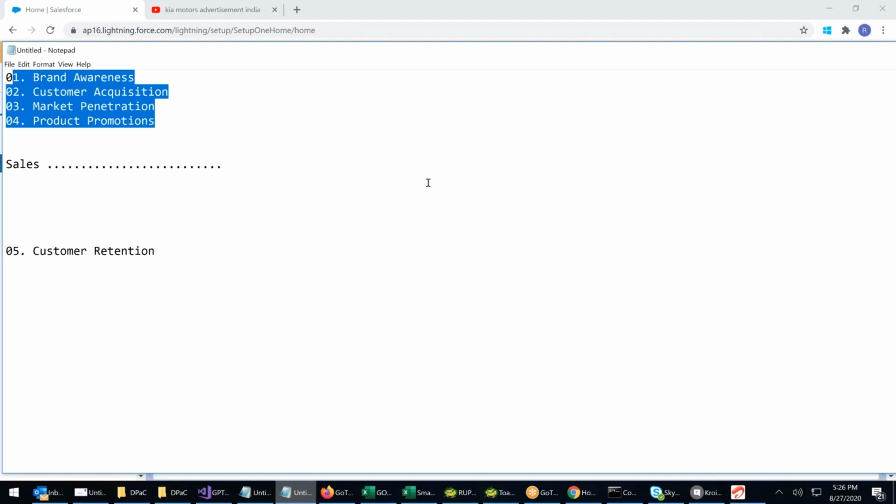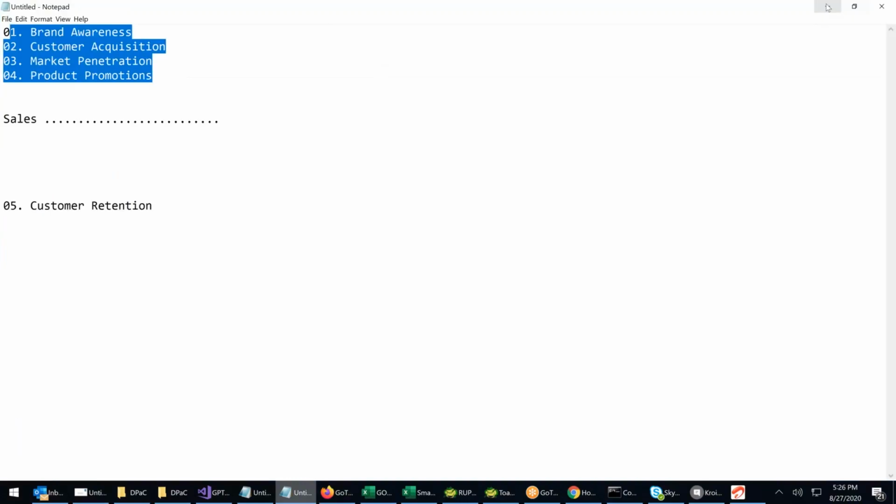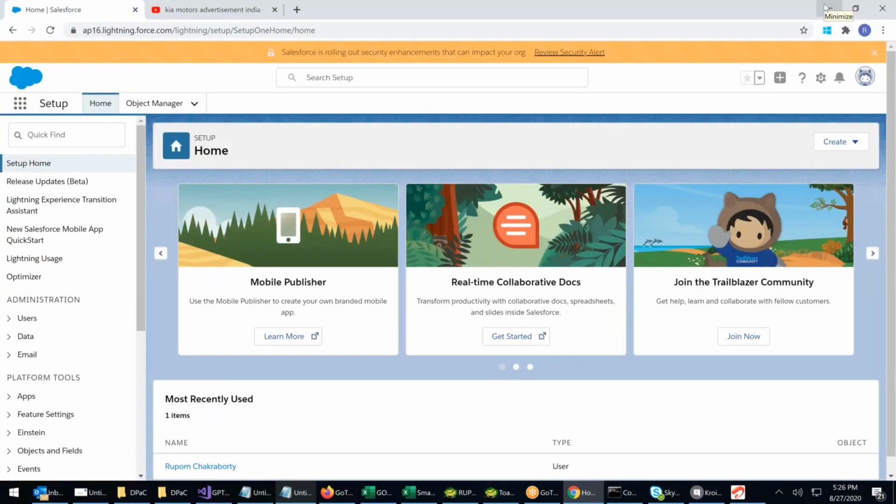Write down next. Elements of marketing module in Salesforce. Number 1, campaign. Number 2, lead. In Salesforce, the marketing module consists of 2 elements. Write down. Marketing module or marketing cloud in Salesforce consists of 2 elements. Number 1, campaign. Number 2, lead.